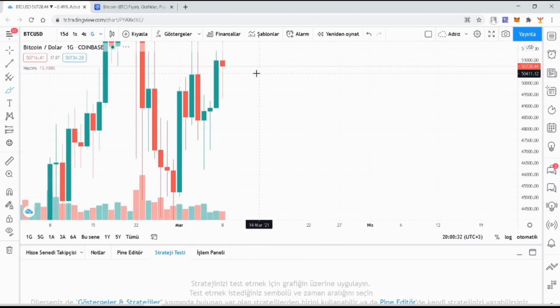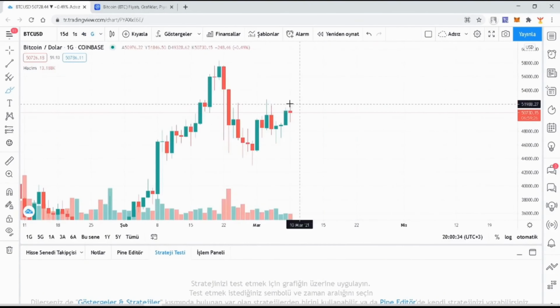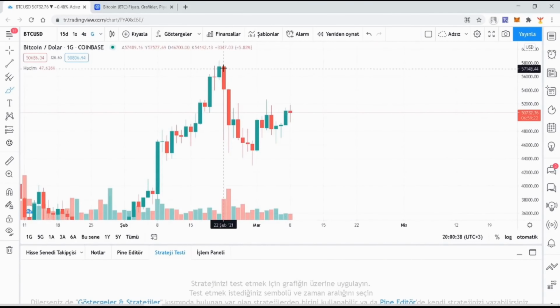Here, each unit represents a day, even if we are discussing daily issues. For example, on February 23rd, the highest was around 57,900 USD and it was around 57,470 USD. The lowest was 46,175 USD. We can analyze these here.